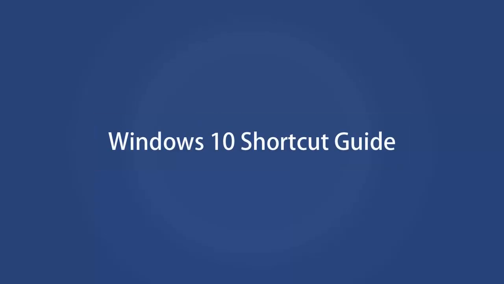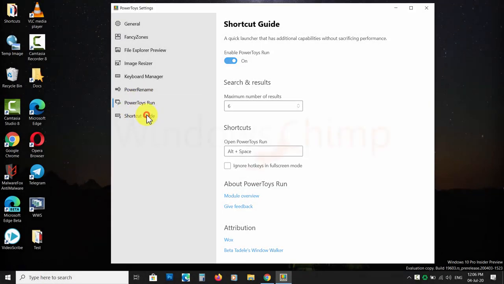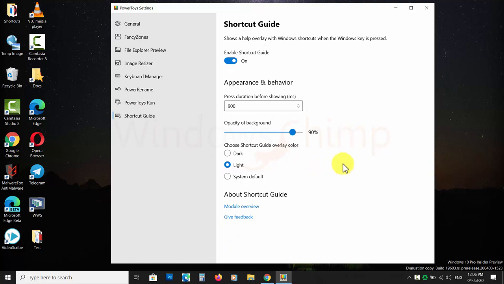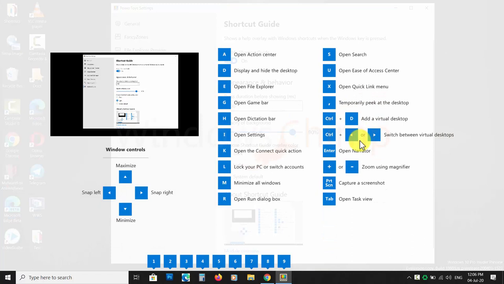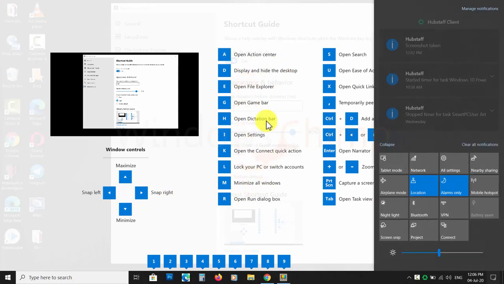Windows 10 Shortcut Guide. Windows 10 has so many shortcuts that one cannot remember easily. This is where Windows 10 Shortcut Guide comes into the picture. It shows the shortcut guide on your home screen when you press and hold the Windows key for around 1 second. Now you can see and choose what you are about to do. So if I am going to open the Action Center, I will press A here and then leave the Windows key.